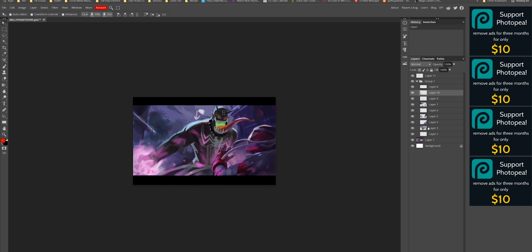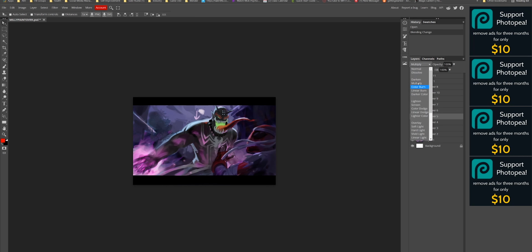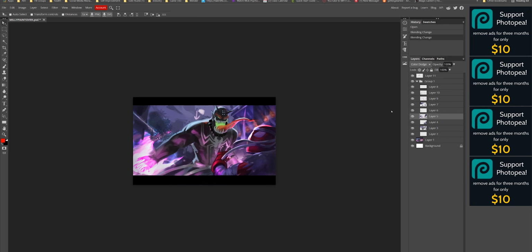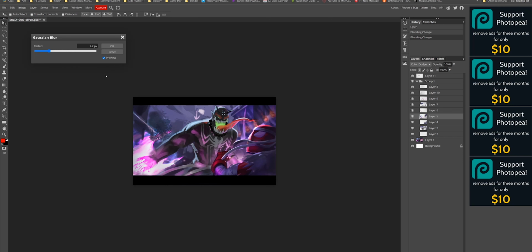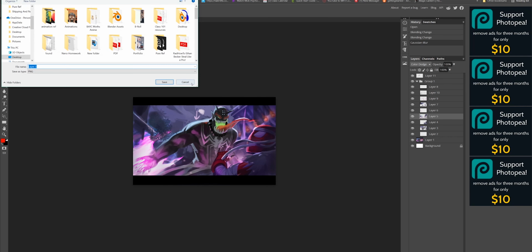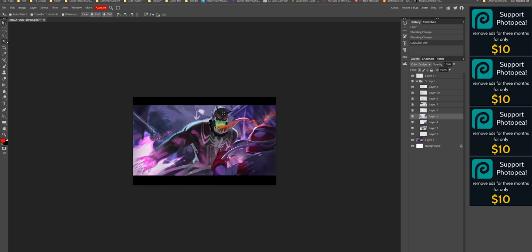I can change any of the layers to multiply, or I can change the blending options, right? I could also go to filter, go to blur. I can go to Gaussian blur. They have Gaussian blur on here. I can set it up to whatever. Boom. It's Photoshop. And then you can just save it. You can save it as a PNG. You have your brushes here.